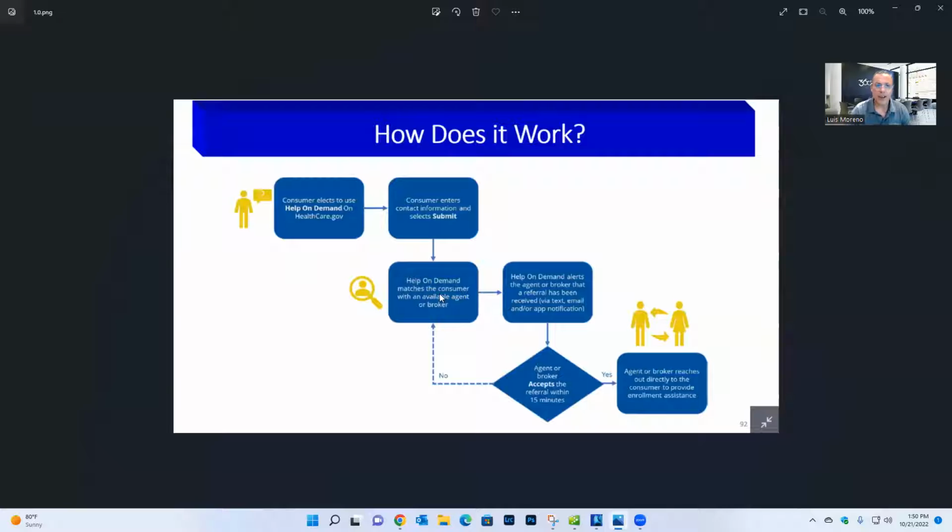What Help on Demand is, it's going to match them with an agent, and usually the match is created geographically. Most of the leads that I have received have been people that are around a mile from my office. So whatever address you use when you do your certification on portal.cms.gov, and I'll show you what that looks like here in a minute.